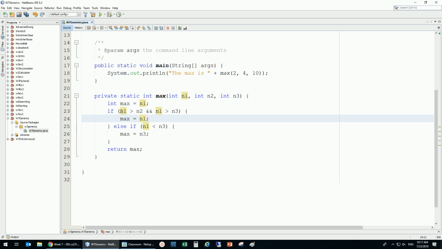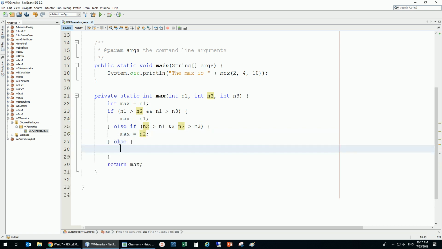Else if, maybe do the same, but this time with n2. If n2 is bigger than n1 and n2 is bigger than n3, then the maximum is going to be n2. Else, I don't need to ask any questions, the max is n3.